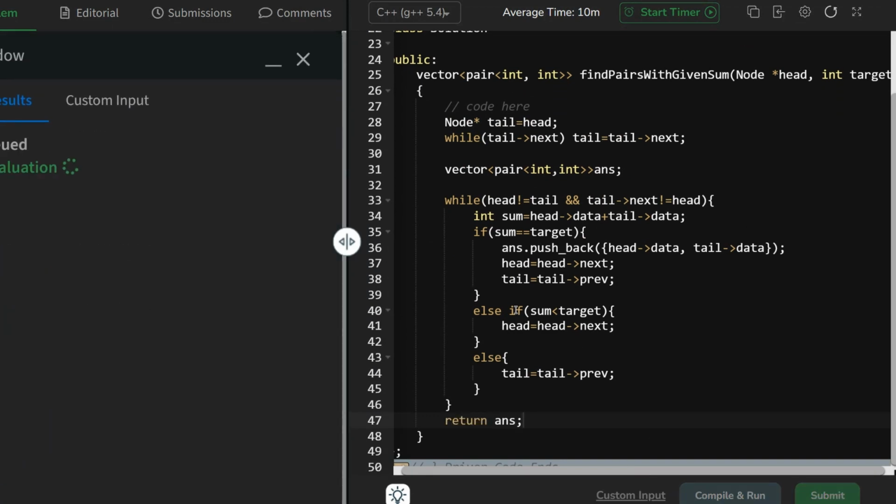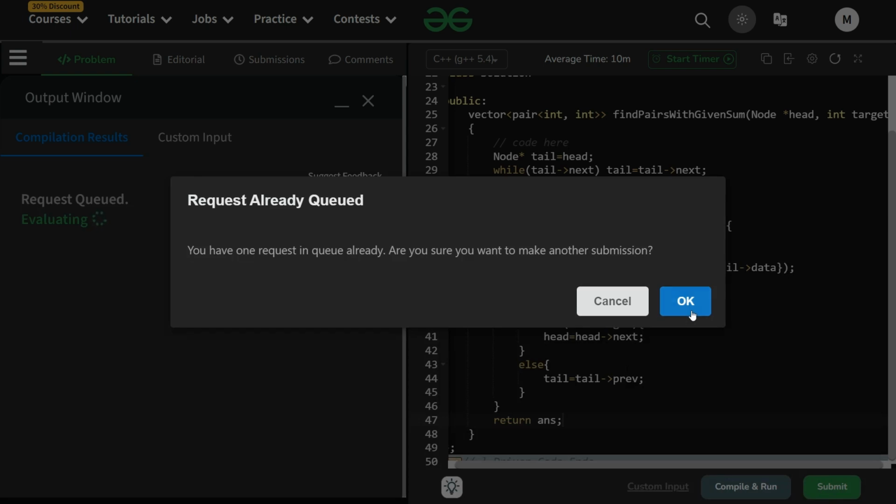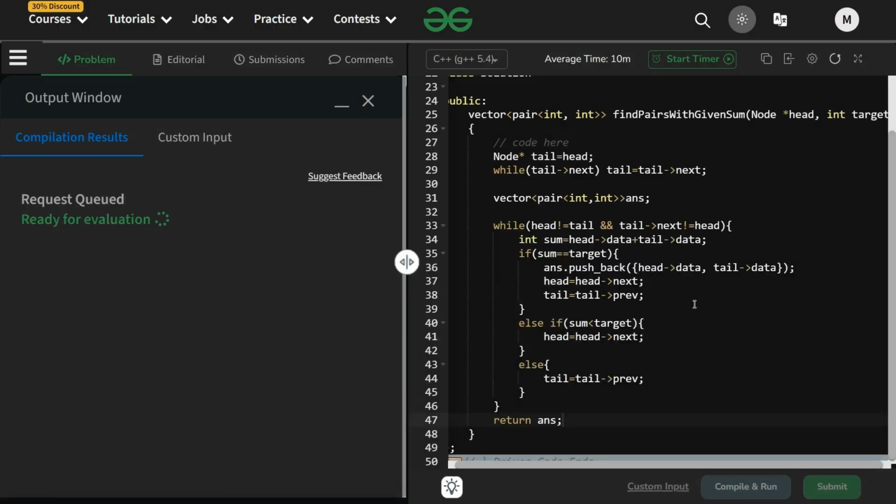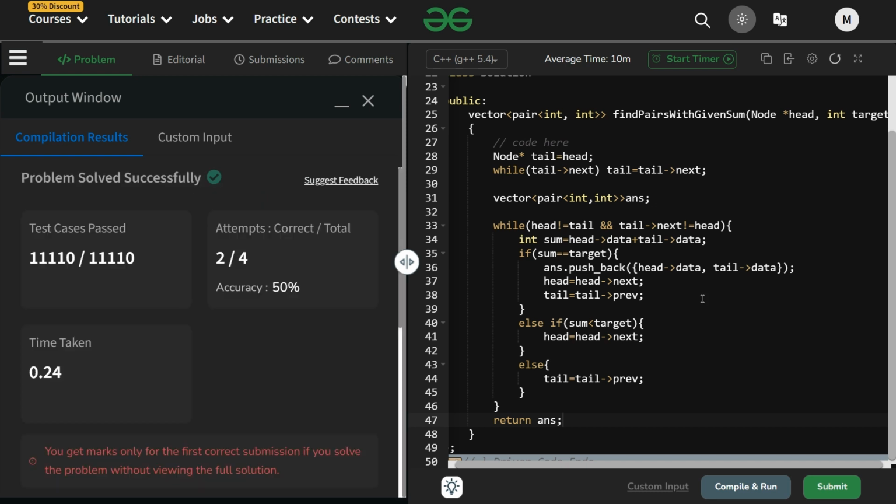Let us try to compile and run it. As you can see, it is running fine. For the submit button, for some reason it was taking a lot of time in comparison, so I didn't run it. Okay, so it is getting submitted correctly.